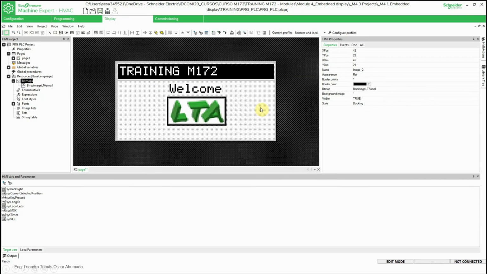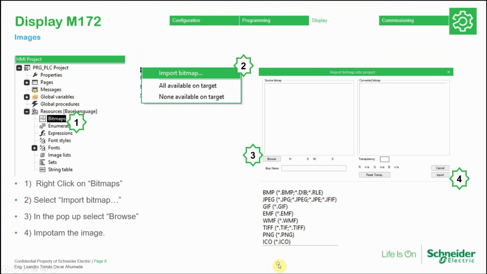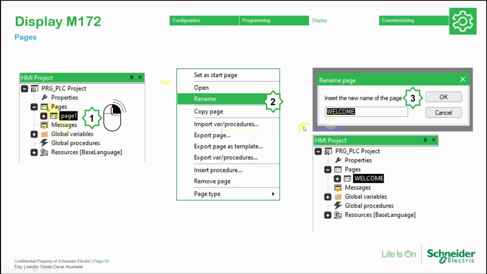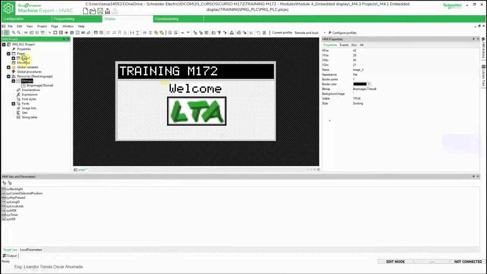Good. So so far we have seen the text, insert static, and the images that we can add by the bitmaps and then drag and drop into our project, or just selecting the insert new image. So let's continue with the presentation. Now we have already seen this. Something important with the pages. So I'm gonna change the name of the page. Say welcome.